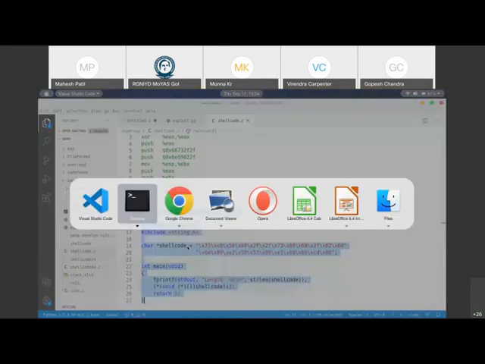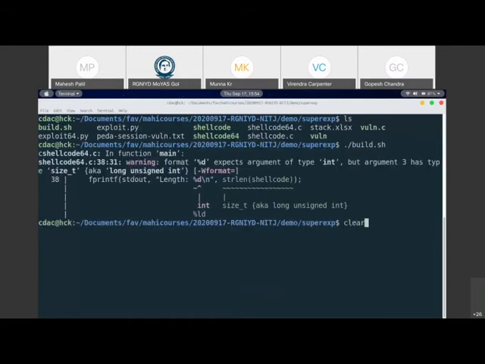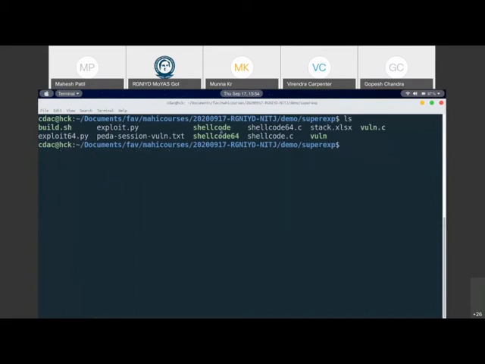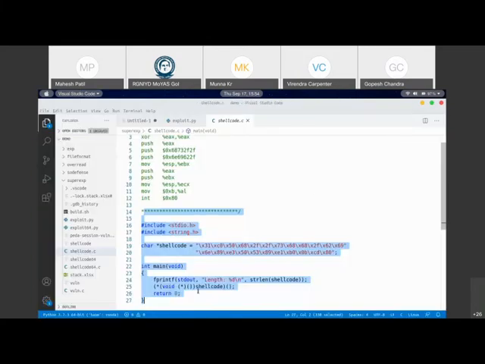So let us compile this first. Let us build it. The shell code is built. Let's execute that, and you see that I get a shell. This is a simple shell which I got as a part of the program execution. And what is this program? This set of instructions that were executed.